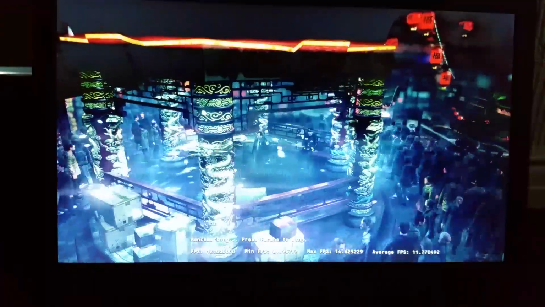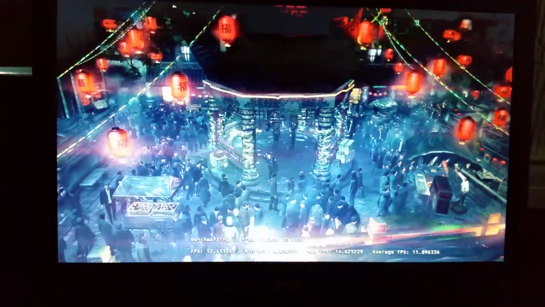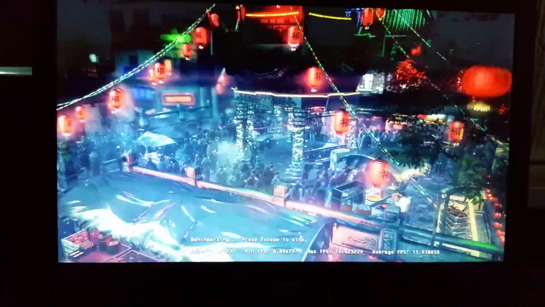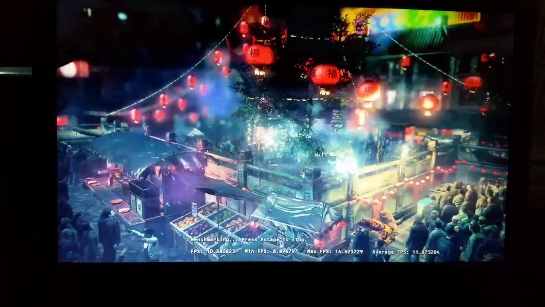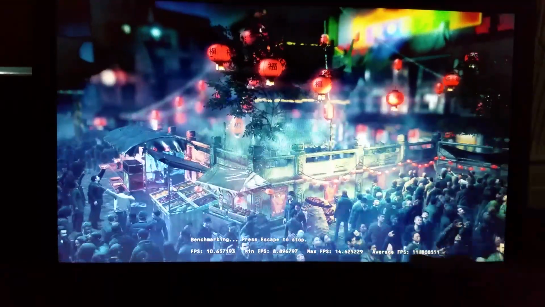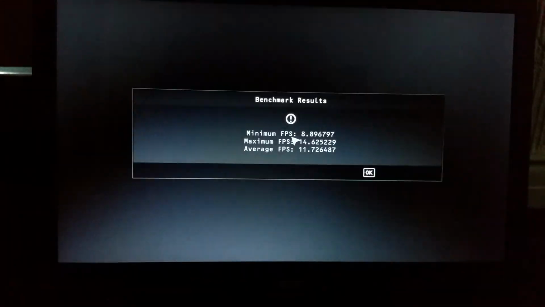Right, so the minimum frames per second is 8 frames a second. Max is 14.6, which is still pretty low, but this is on full settings if you remember. We're going to see if we can get any better than that after upgrading the RAM. And the average is 11. Right, let me escape this.